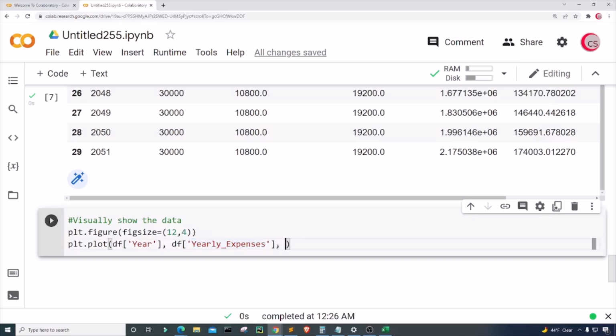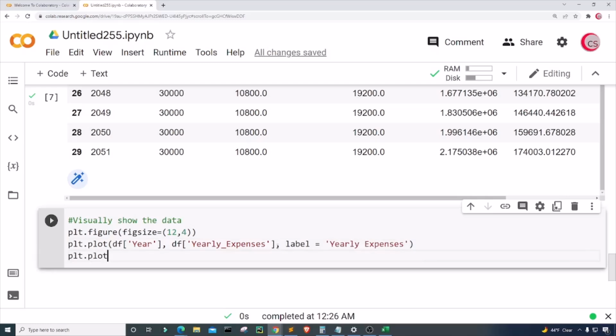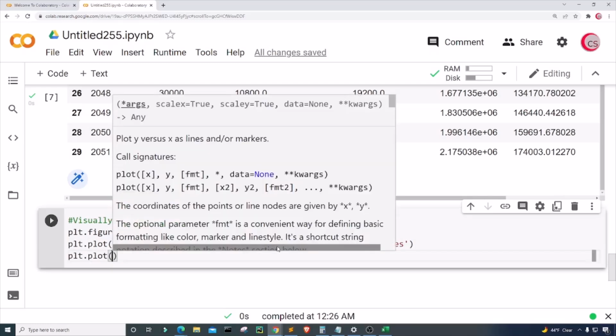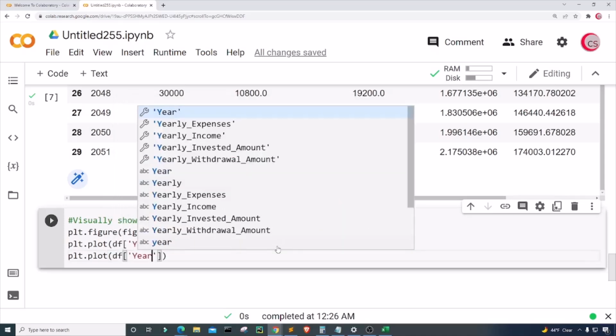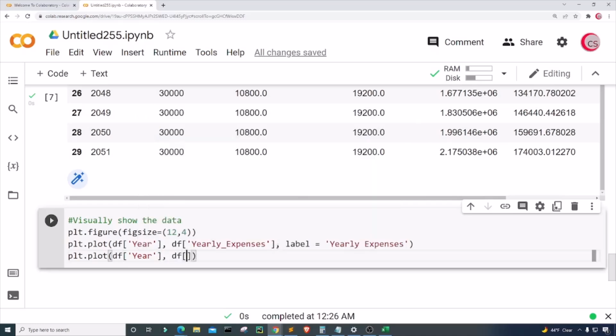All right, and let's go ahead and give this a label. So I'm going to call this yearly expenses. All right, next I want to plot the yearly withdrawal amount. So we're going to give the x-axis the year, and then the y-axis will be the yearly_withdrawal_amount. Okay, and let's give this a label. So I'm going to set this equal to yearly withdrawal amount.